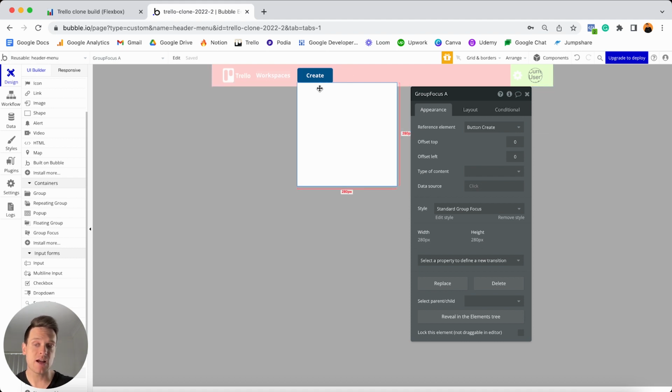And that's another thing I should mention about focus groups is that they are hidden by default. They'll only be displayed whenever you call them within a workflow. And of course, we're going to create that workflow in a moment. But the first thing I'd like to do is just update the name of this focus group. I'm going to call this group focus create board.